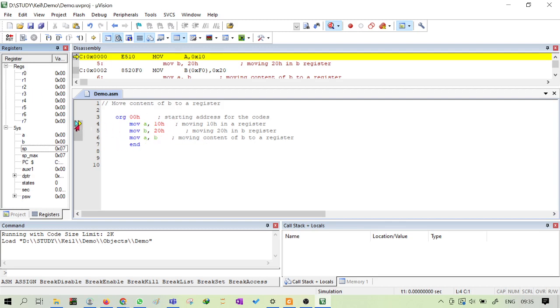So right now this is showing that the execution of the program is at this location, and you can check the program counter. The program counter content is 0000. Once we have put 00H origin here, the program will be starting at the 00 location. That means it is saved at the 00 location, this one.